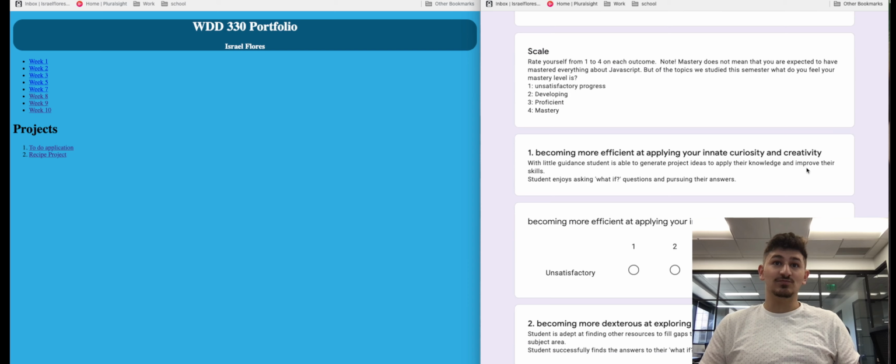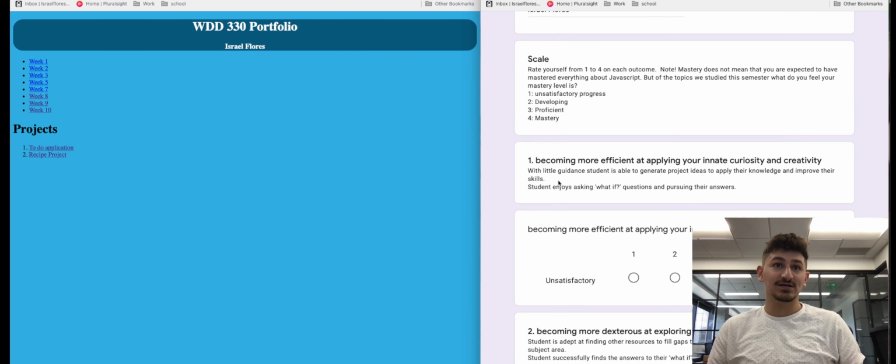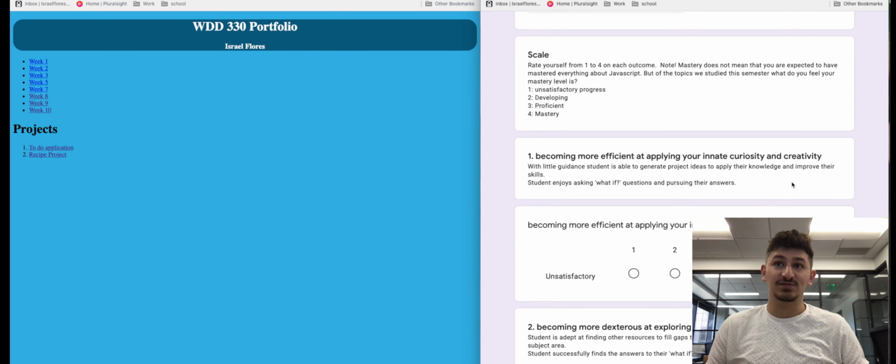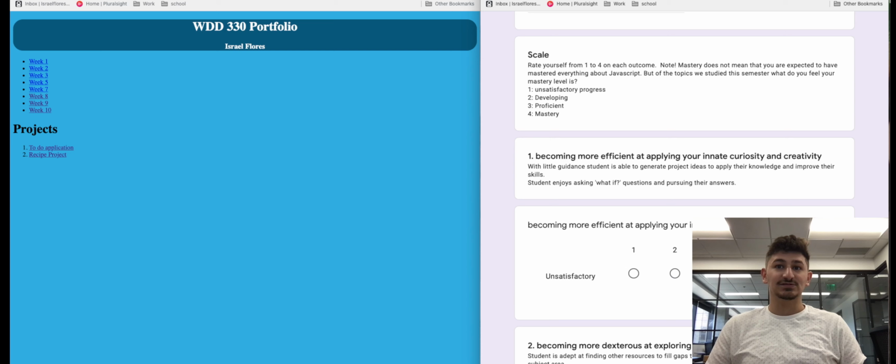Number one, become more efficient at applying your innate curiosity and creativity. With little guidance, student is able to generate project ideas to apply their knowledge and improve their skills. I think I could, yeah. So I'm gonna do 3. I think I'm proficient, like I could come up with something, but probably not super great at it.